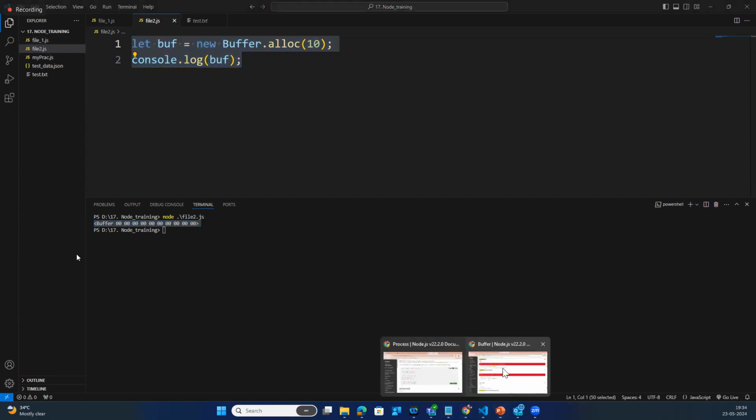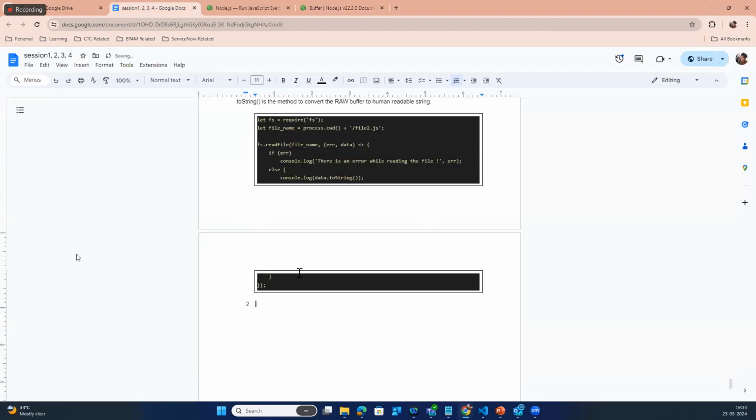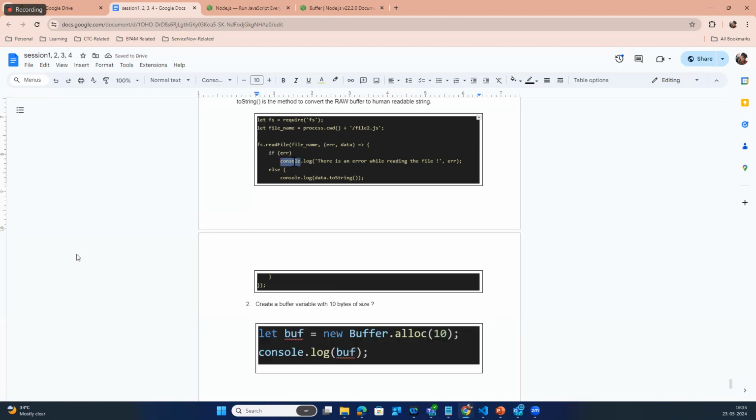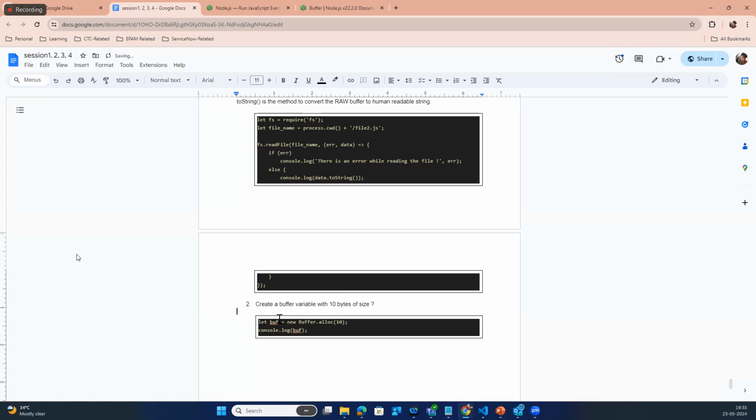So first of all, I will go here and write down some notes. Create a buffer variable with 10 bytes of size. So if somebody asks you to create a 10 byte buffer, you can simply write this program and show something like this, new Buffer.alloc, and don't use a plain Buffer class. Basically that is deprecated. That is the reason I suggested not to use that one.